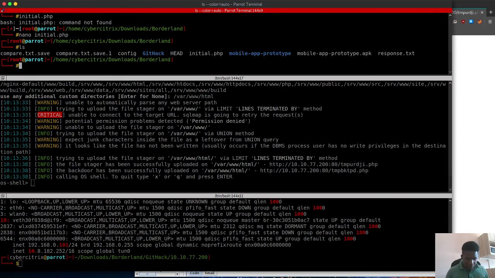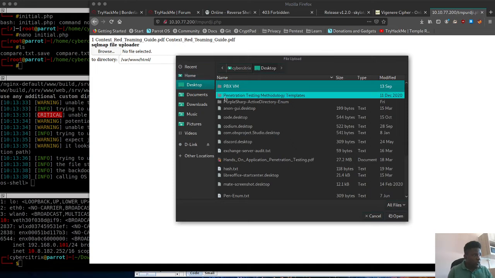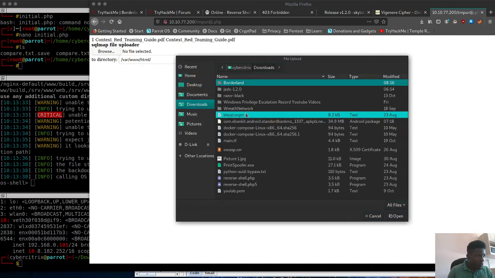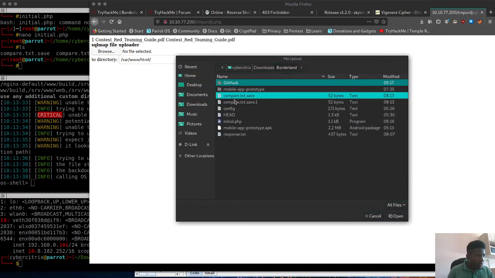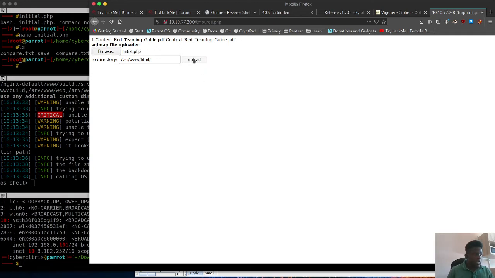Then if we list the content, we can see our initial.php should be there. So let's browse to that directory and upload our initial.php. It's in Downloads, Borderland, initial.php. Let's see if it allows us to upload it. Okay, seems like that works. I'm not sure what that error message is.